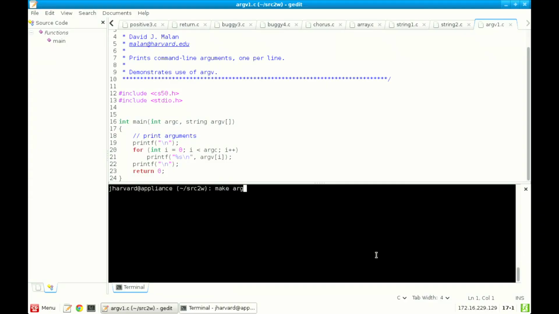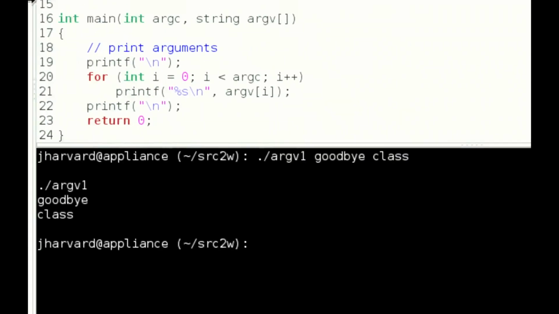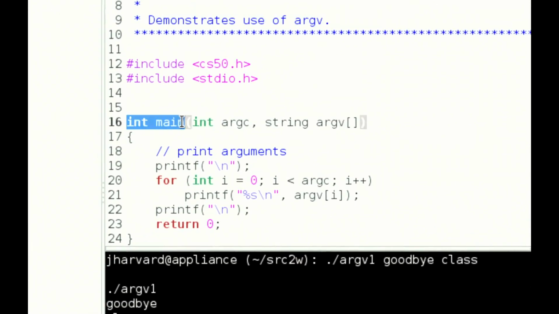So what we're going to be able to do, starting with PSET2, is something like this. If I make argv1, which is an example we'll come back to on Monday, and run it, notice that it doesn't seem to do anything yet. It just prints out its own name. But if I say goodbye class, notice that this program apparently iterates over each of the words that were typed at the prompt. And the means by which we will gain access to words that the user has typed at the prompt is by changing main, starting this weekend, from int main void to int main argc argv. And thus will be born command line arguments.